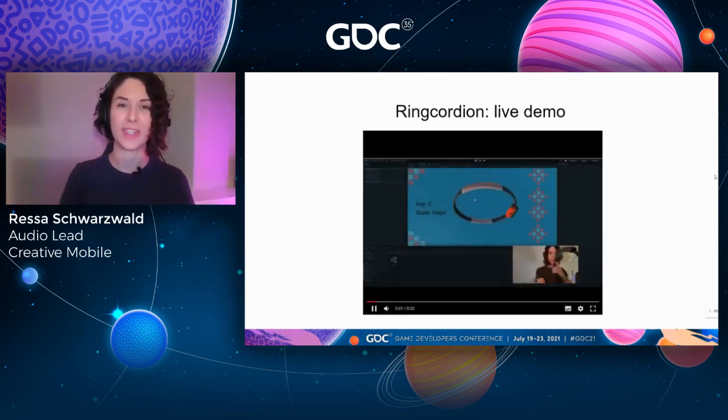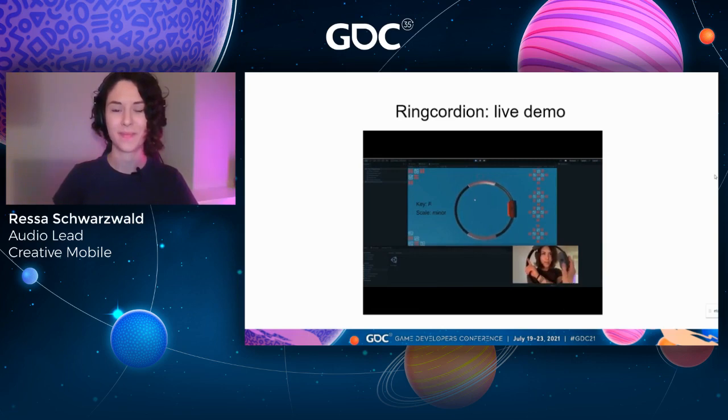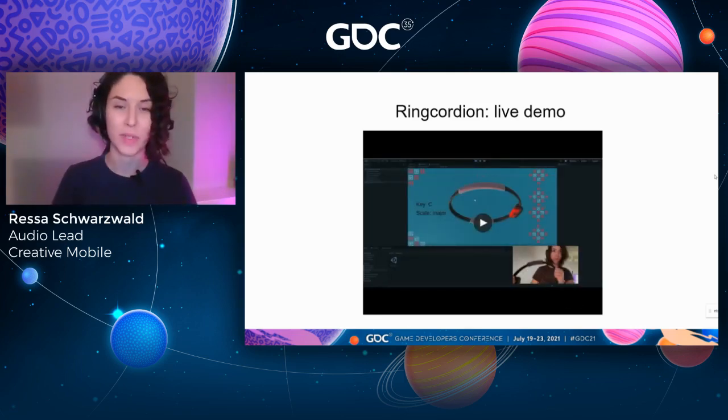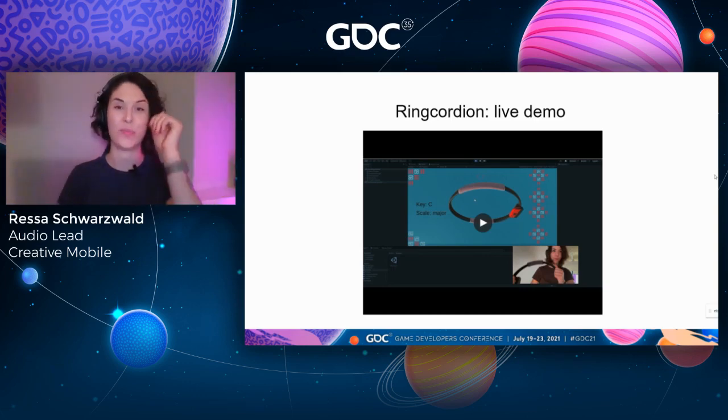You can see how it worked: you switch the keys by pushing the buttons here. For example, you can try it in C and try it in A. You can switch from major to minor by tilting the Ring-Con. And of course, you can push and pull on the Ring-Con, like on a real accordion. So that was my project. I was super proud of it.